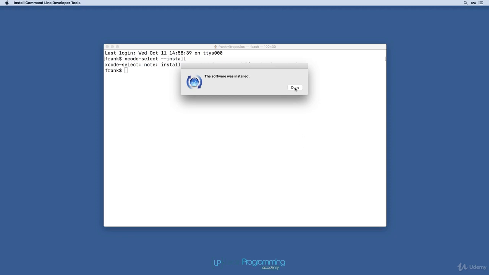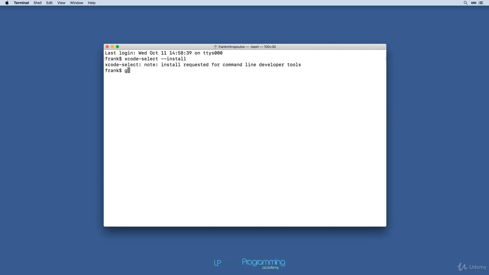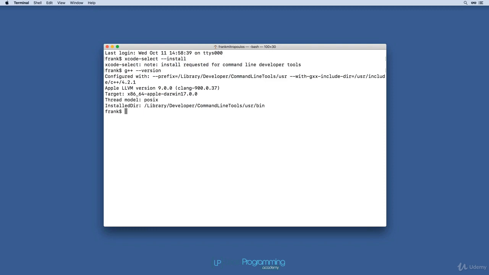You can test out the installation by simply typing g++ --version at the terminal. And you'll see the version number of the C++ compiler, which means it's all set and good to go. At this point, you'll keep the command line tools up to date through the App Store.